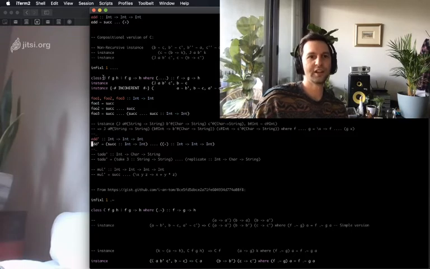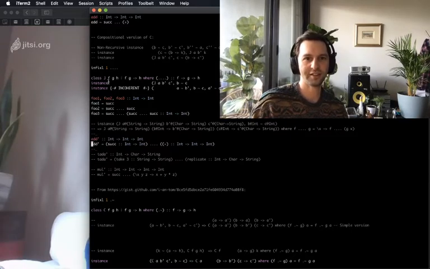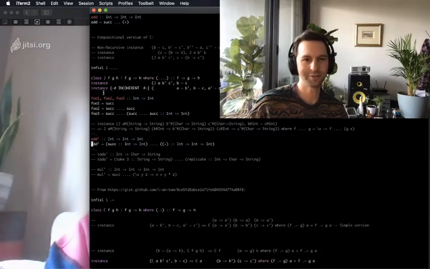But I'll walk you through what it is, because it took me a while to get this, and I tried a lot of different approaches to try and figure out how you should implement this thing.